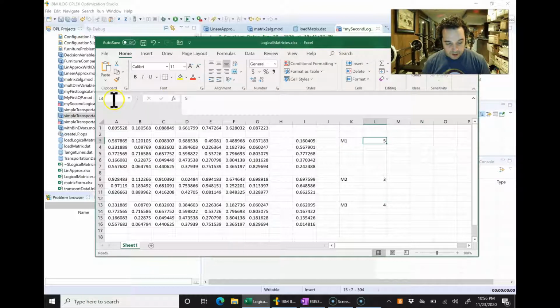So I'll call this num constraint. So num constraint 1. This will be num constraint 2. And then finally num constraint 3. Okay, so let's go ahead and save this.